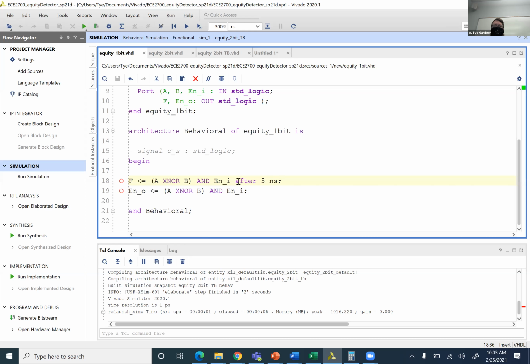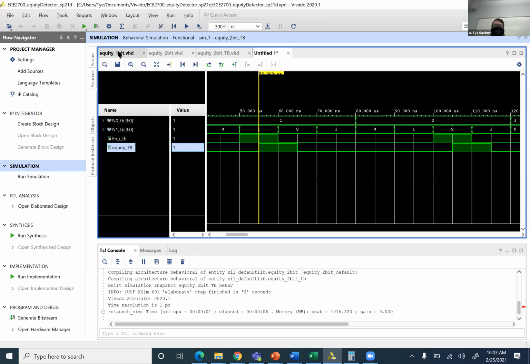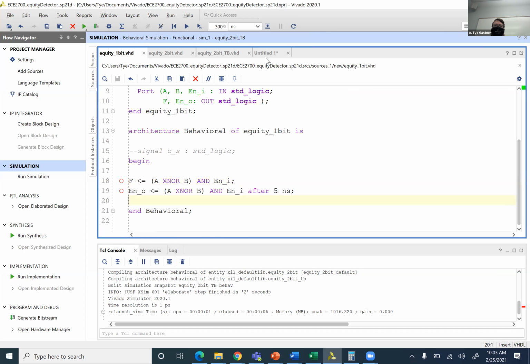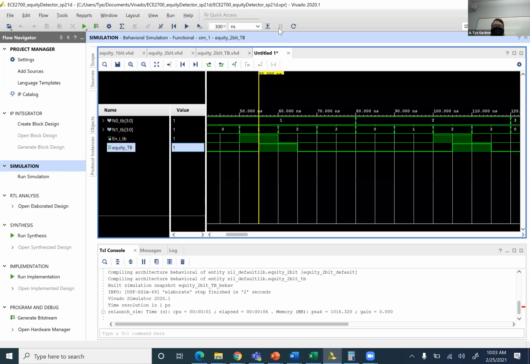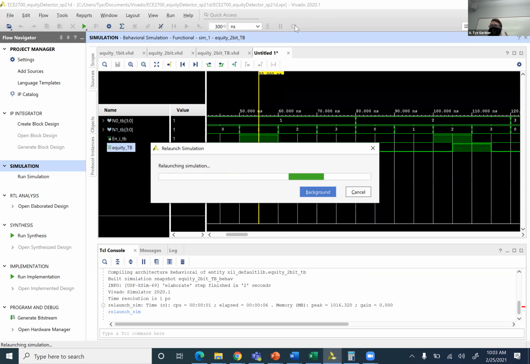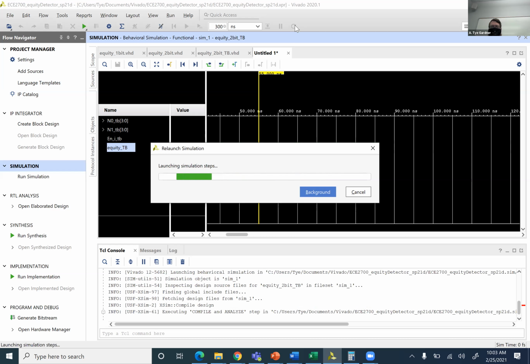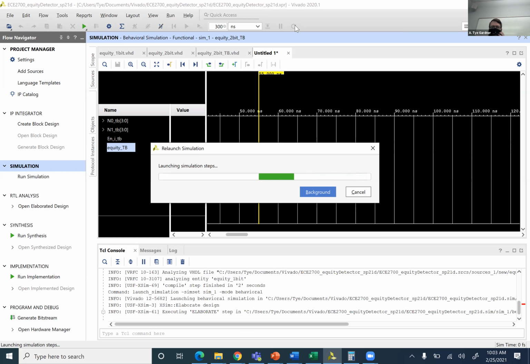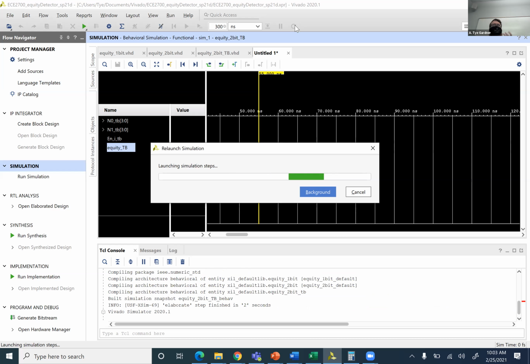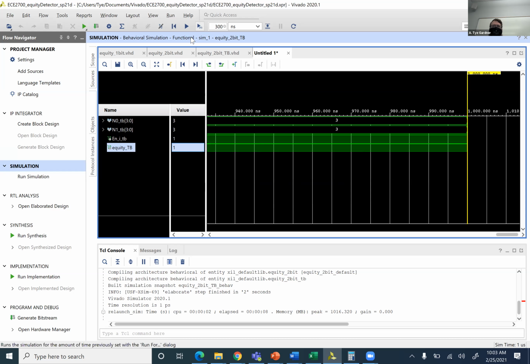But if there was a worse situation where the enable takes a long time, so I've just changed that after 5 nanoseconds to the enable signal. And this is part of the reason that I wanted to add the enable signal, even though you could just use the equity detection out: I want to show you these what we call delay paths.